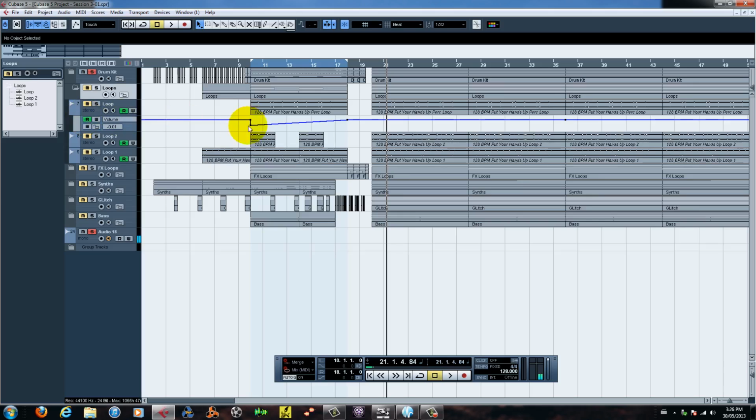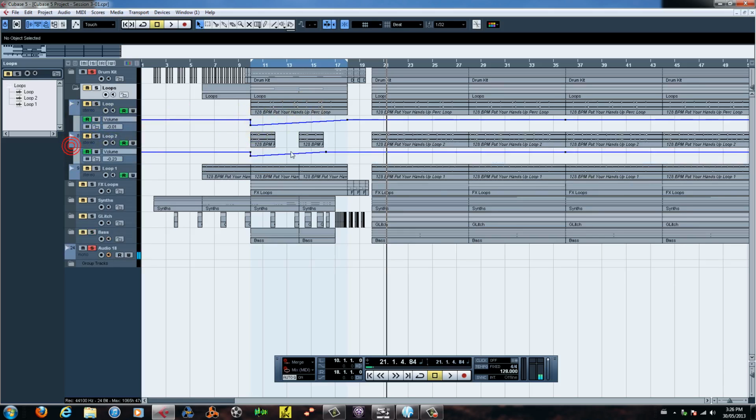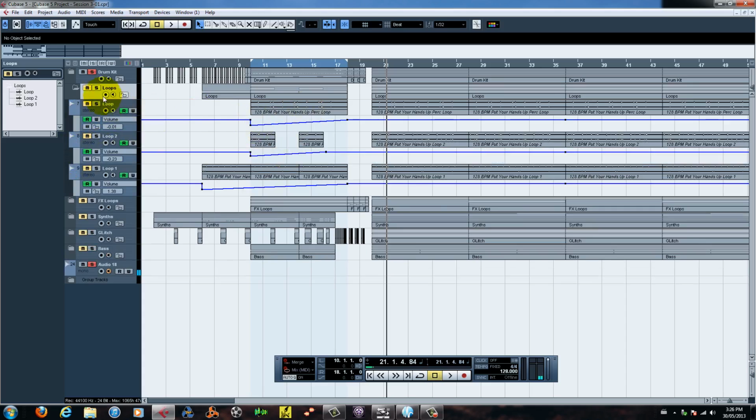Loop 1, some volume automation climbing. Loop 2, volume automation. Loop 3, volume automation. So nothing big here, just increasing the volume with time. Here's this loop, and then these two kick in here in 4 bars. Now. Good, lots of space. Lots of stereo width. Beautiful.